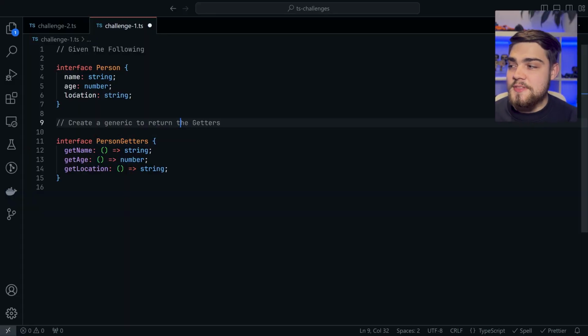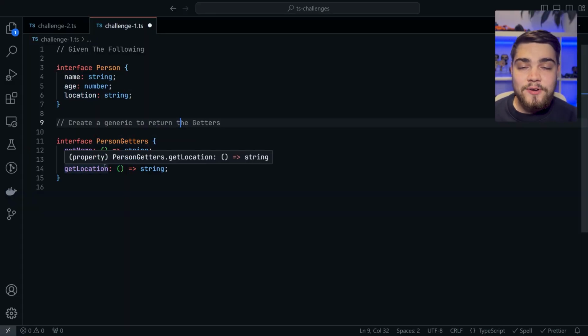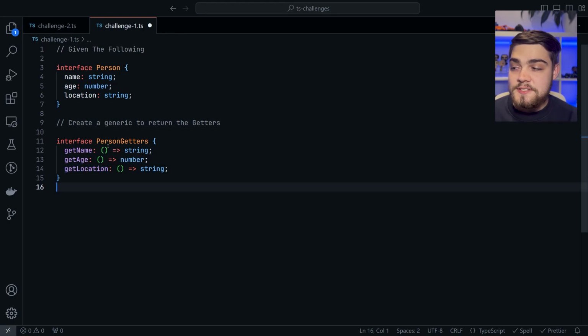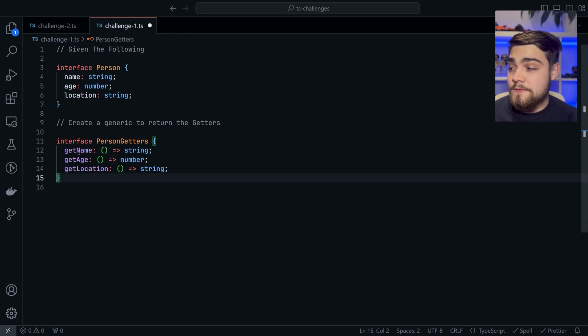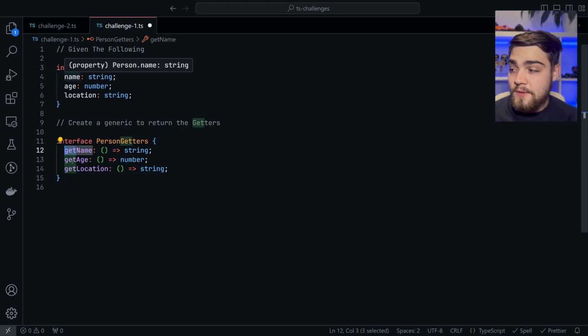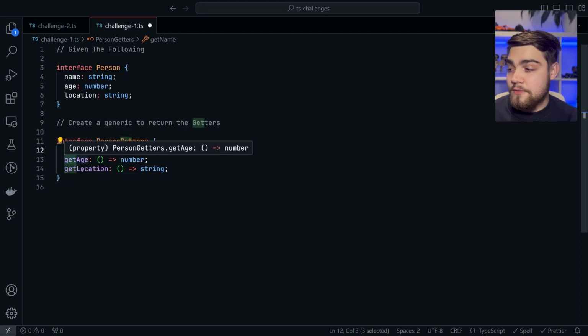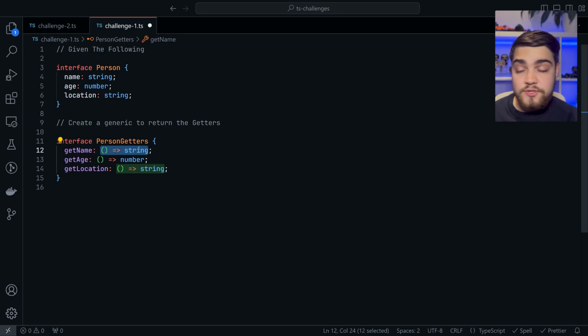So the challenge here is, given this interface of Person with name, age, and location, can we create a generic type that's going to return us this Person getters, so something that looks like this. So what we're going to have to do is prefix get on the front of all of these, capitalize the N or the A or the L in the name to capitalize the first letter, and make the return type instead be a function which returns the original type that it was.